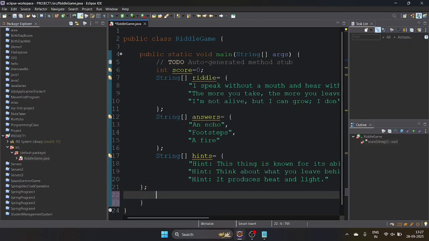So let's go. We need to take the riddle length, right? Meaning how many riddles are there. So for that, how are we going to take it? We will take an int, number of riddles.